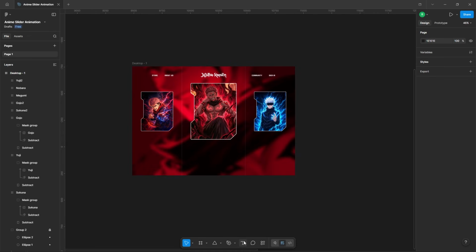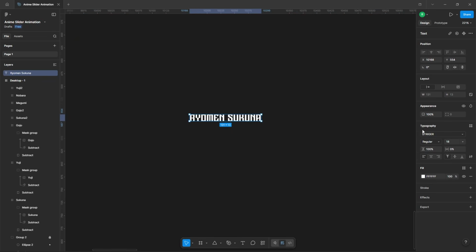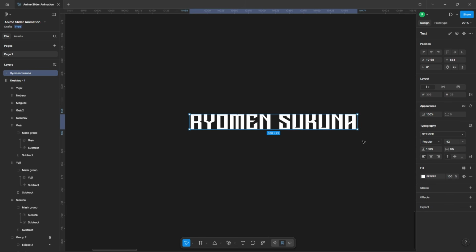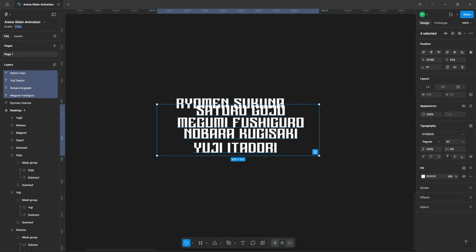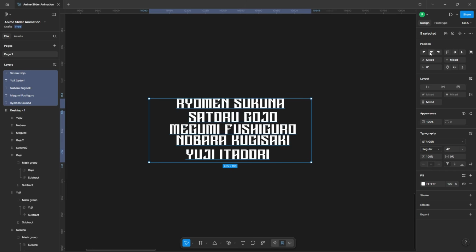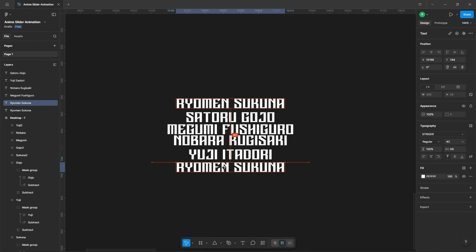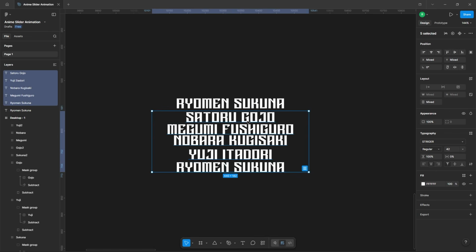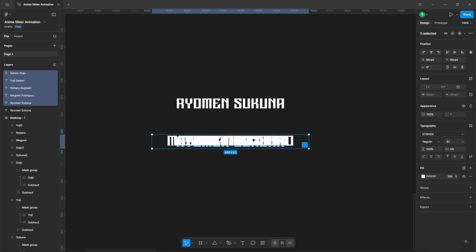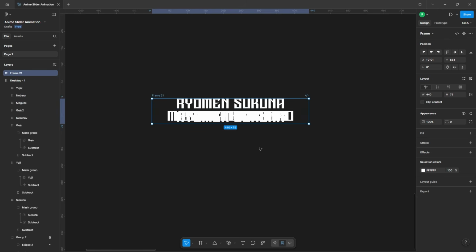Next, let's add the text and buttons. Start by adding the character name. Let's quickly add the other names as well. Also create a duplicate of the name that will appear in the first frame. Now select all the names except the first one and middle align them like this, placing them below the first name. Then select all the names and convert them into a frame. Reduce the height of that frame and turn on Clip Content. This will hide the other names.